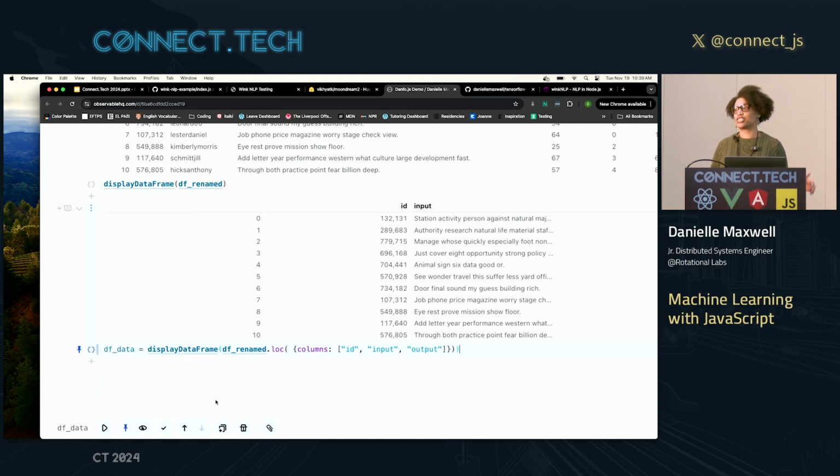However, with Danfo.js, they have a method where you can take a data frame that you've been working with and export it to JSON or to a CSV, if you want to be able to use it outside of your data cleaning and manipulation.